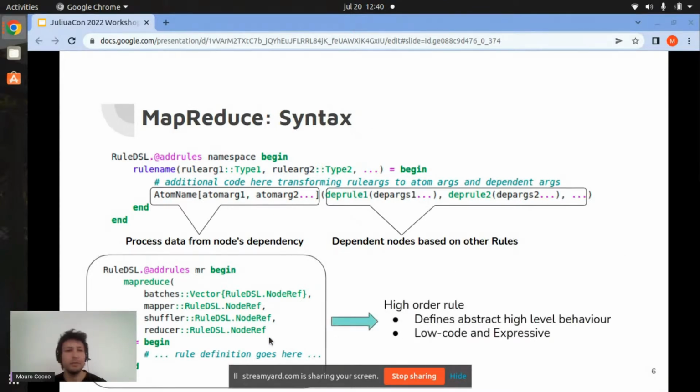So here it's important to mention that for this rule that we are going to build, all the dependencies, all the arguments here are of type RuleDSL NodeRef. So it's important to mention at this point what a NodeRef is. It's basically a data structure that refers to another node in the graph. Okay, so we need to mention that every node in the graph is created by a specific rule. So the dependency here on another node can be understood as the dependency on the underlying rule.